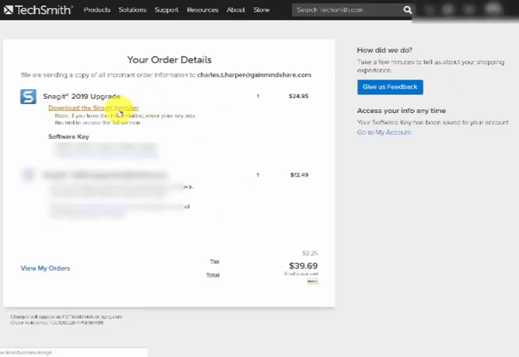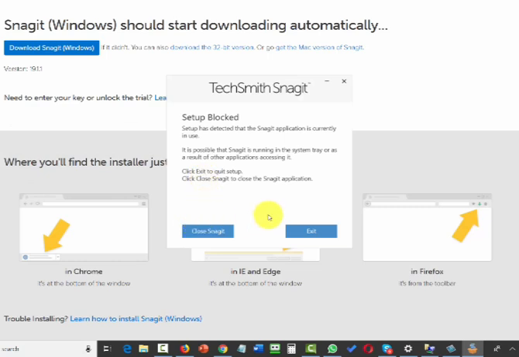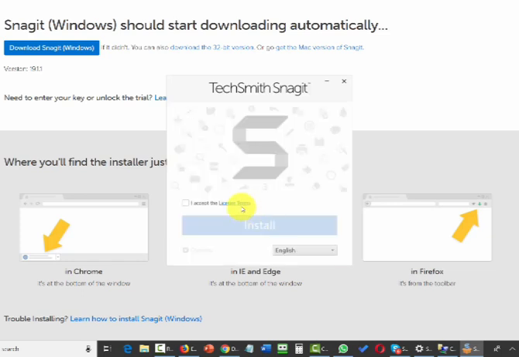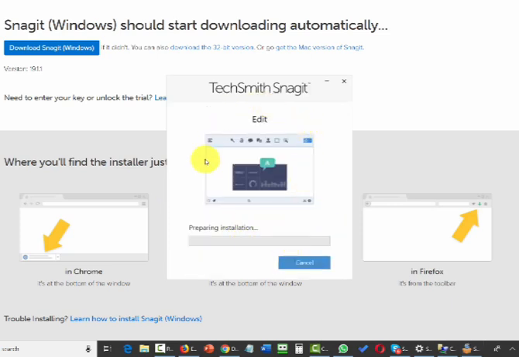Once we have our order, we're going to download the Snagit installer. If you still have the old version open while you're doing the install, you're going to need to close that version. Once you've done that manually, you'll then click this button that says Close Snagit. You'll then want to make sure that you read the license terms, and once you do that, you'll then click Accept. You'll then click Install. You'll then go through the install process.